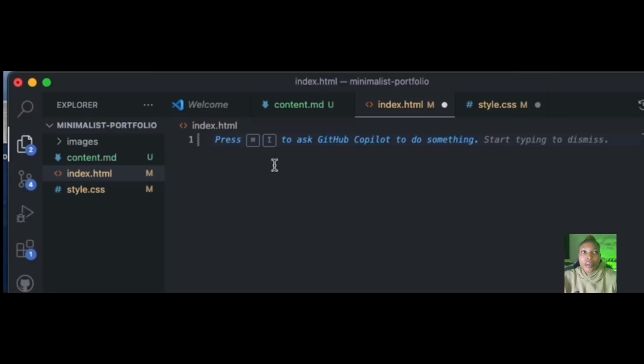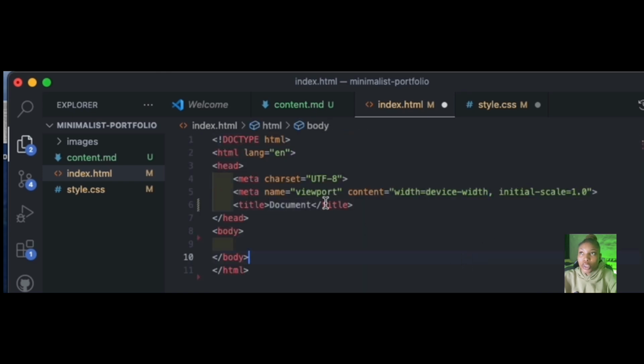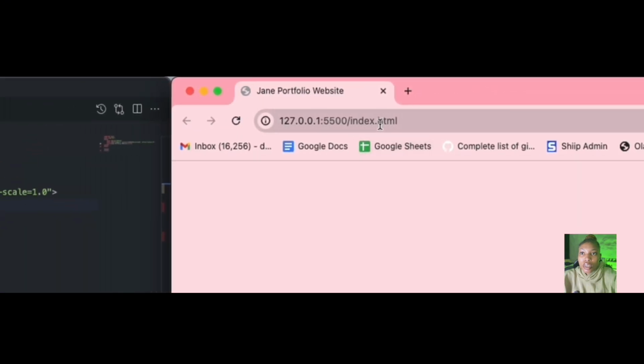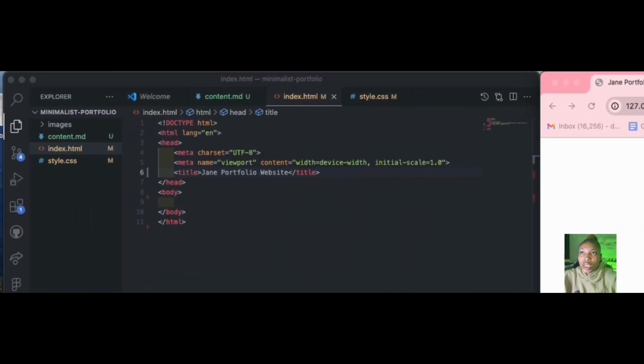All right, so we have our index.html file here. Let's declare the structure with our exclamation mark. And yes, we have this now. Let me rename the title: Jane portfolio website. Let's run this. Let's kill this and make it again. Let's go live so we can see our work live. So we have this Jane portfolio website, and let's just kickstart.